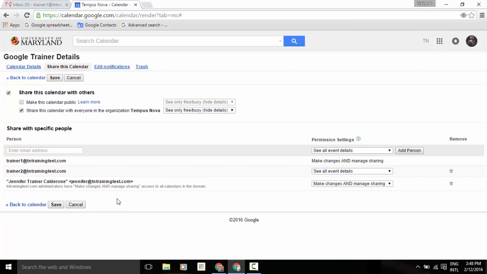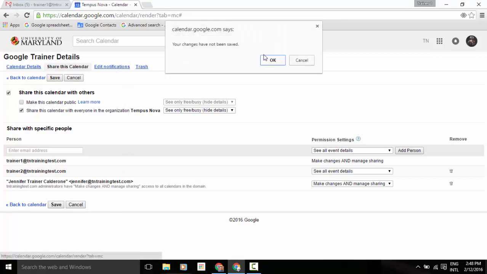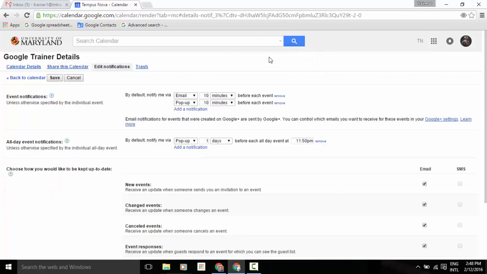Now the next thing that you're going to want to do with your own calendar is to edit the notifications. So how would you like to be notified for things regarding your calendar? The first piece that we have here up at the top is edit notifications. So when you create an event, how would you like to be notified of that event?